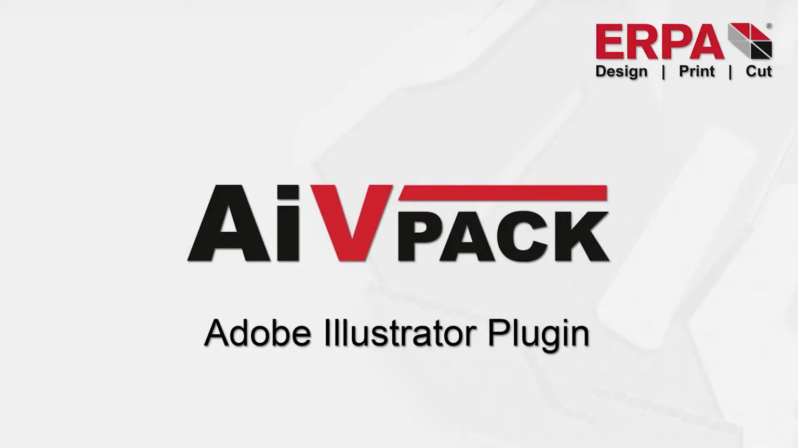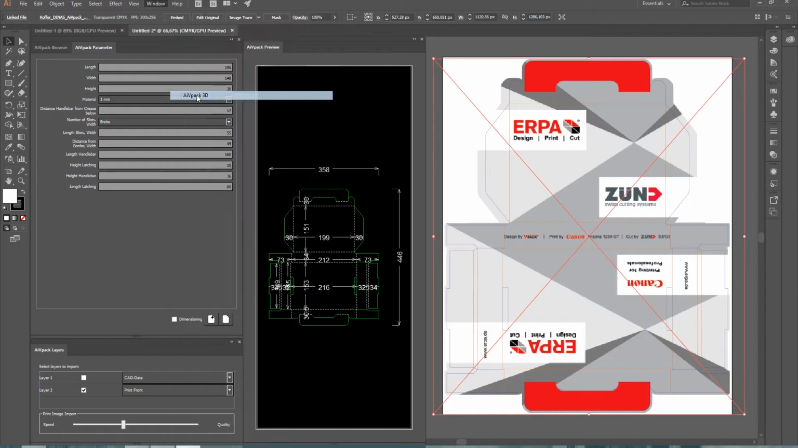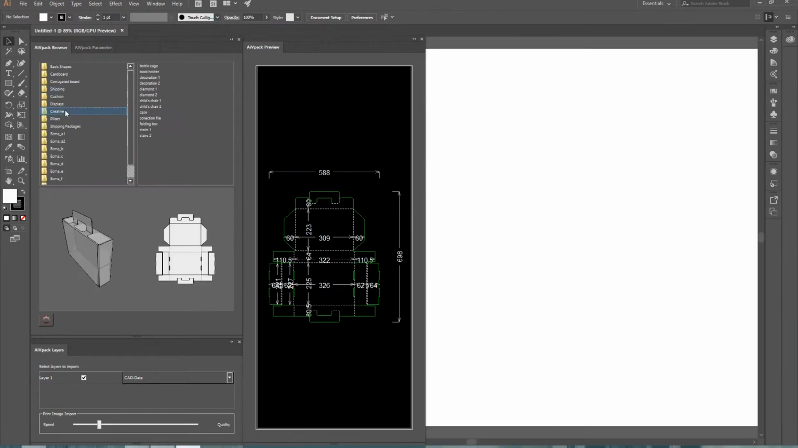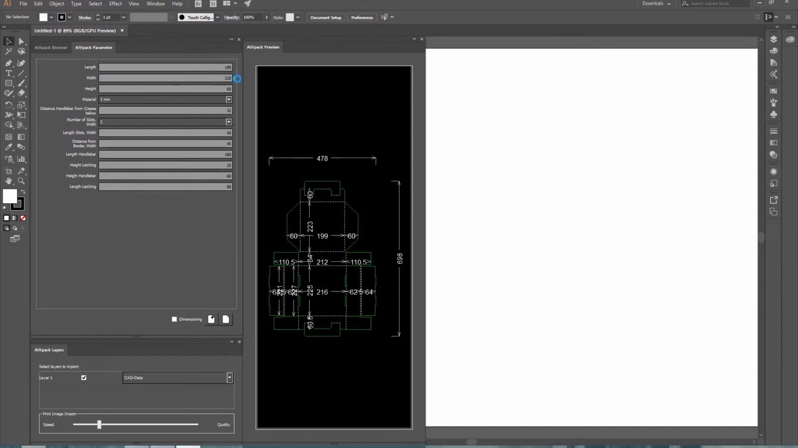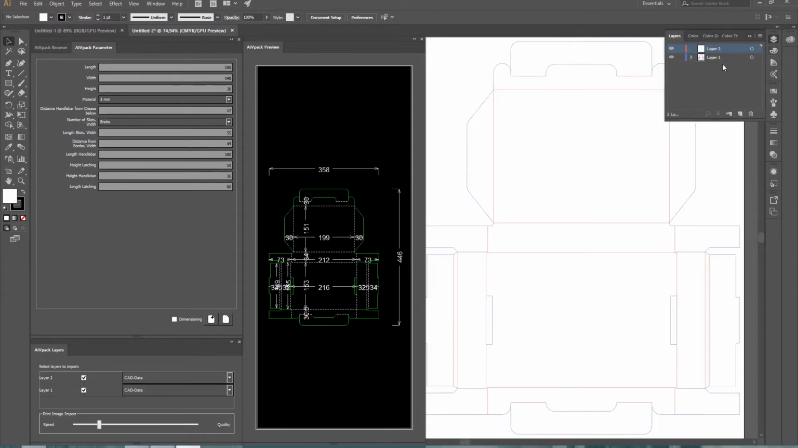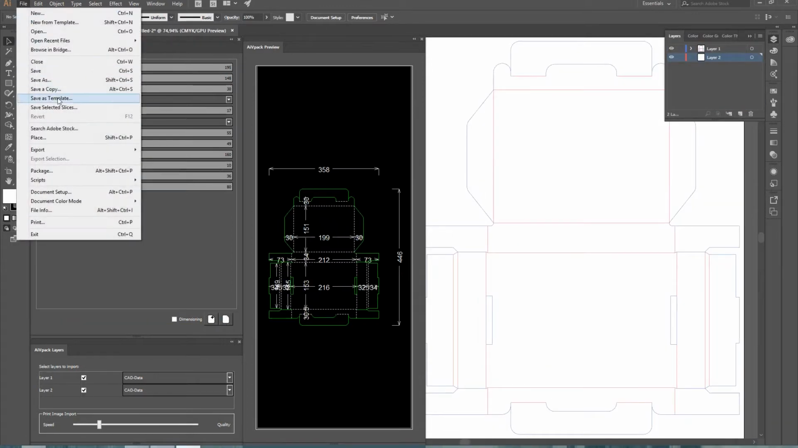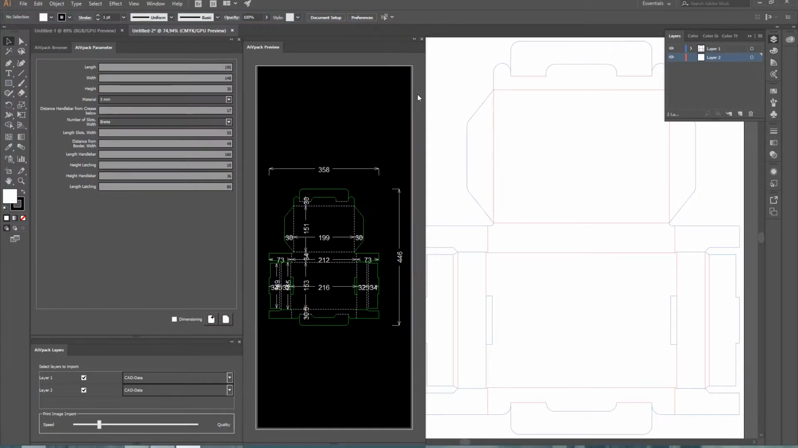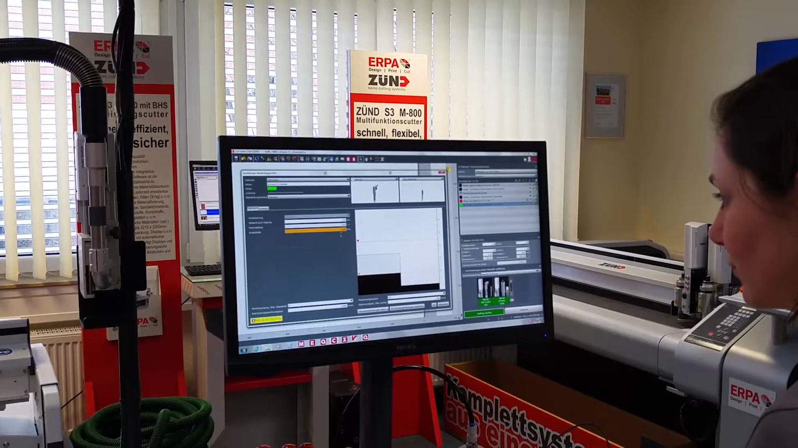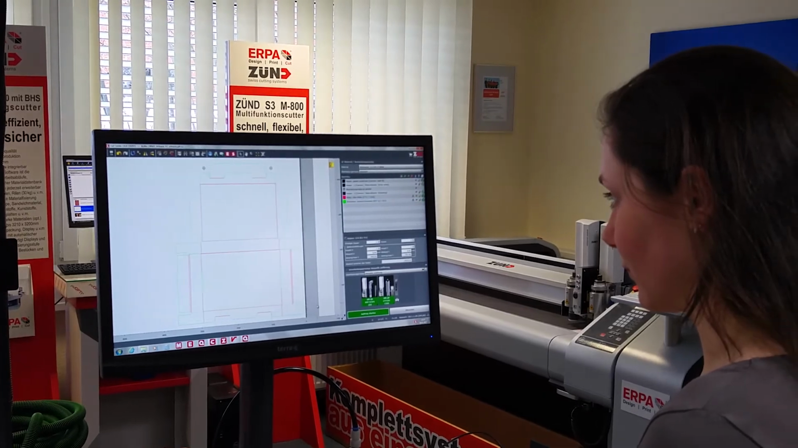The Adobe Illustrator plugin AiVPack enables your company to intuitively create packaging layouts while maintaining a seamless workflow. Simply choose a layout and adjust the measurements. After a few clicks, your packaging or display is prepared and ready to be processed within your company's workflow, for example in ProCut by Canon or in Zünd Cut Center.